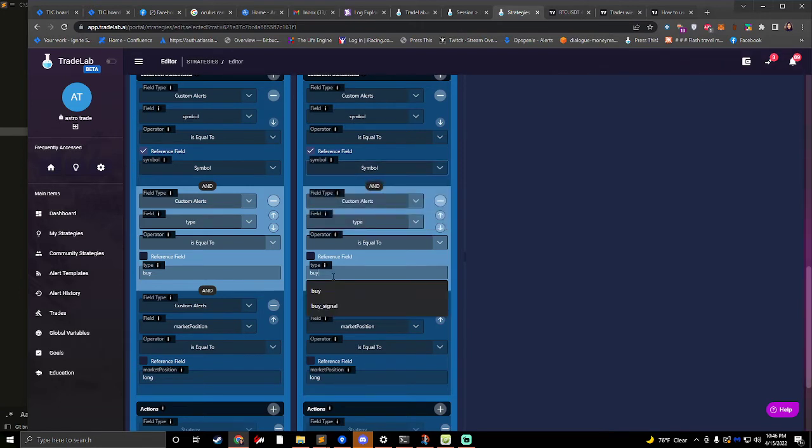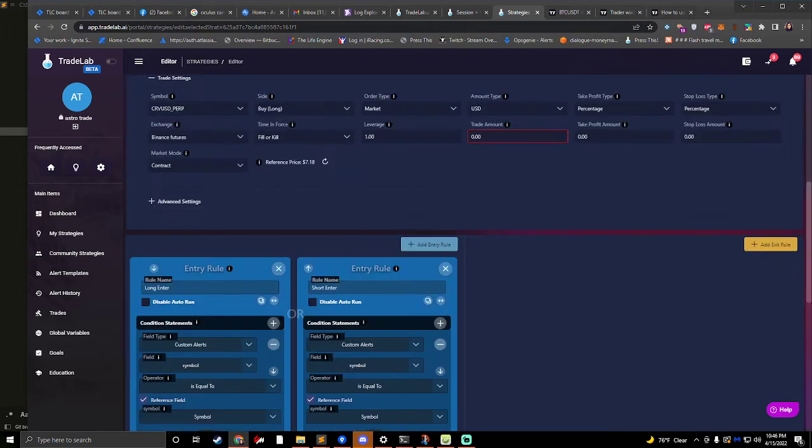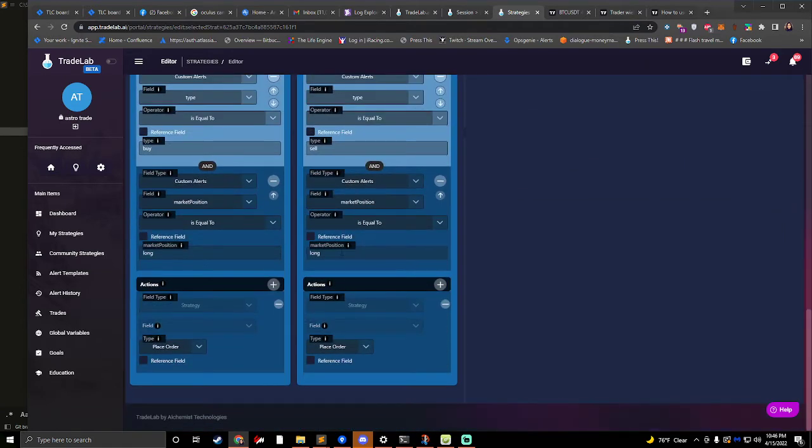So let's get back to here. So we want to turn this into sell. This is for the short enter, and we want to make sure that this is an enter for a sell, so that this would be short, right? So short sell, long buy. These are both entries, and we both want to place an order. Great.